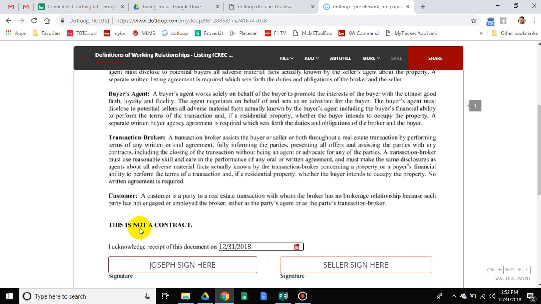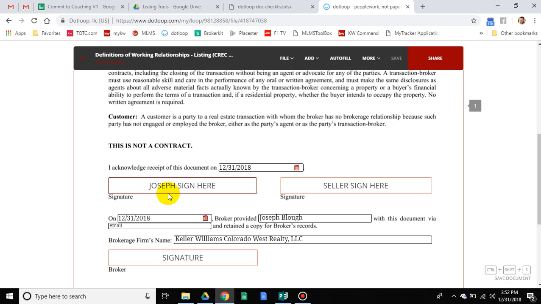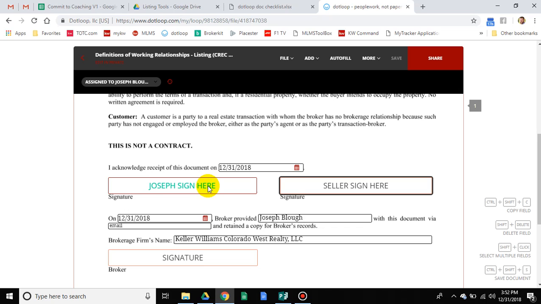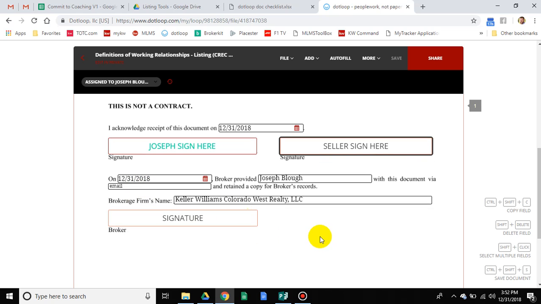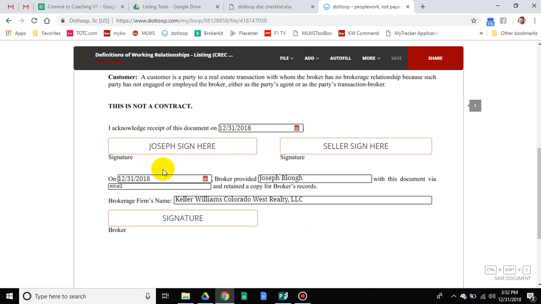Okay, so this is not a contract, so we're just going to have you sign that electronically here. Go ahead and do that. Click, click, click. Great. Oh, you have to be logged in. You have to go to the email thing to do that, guys.